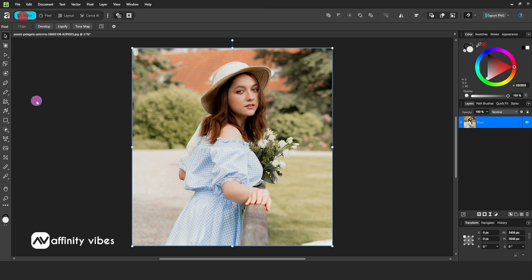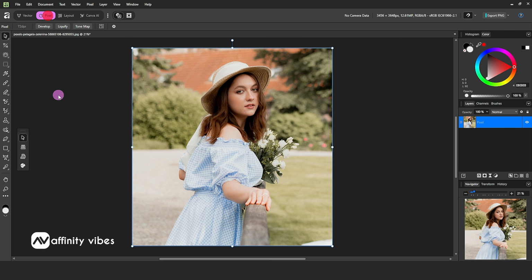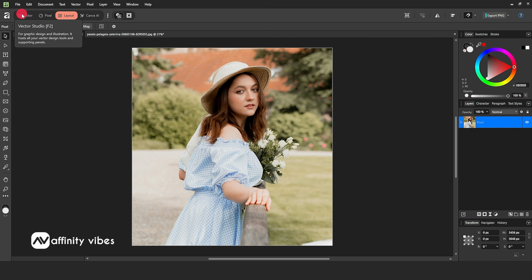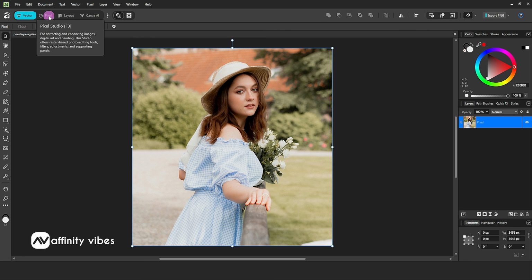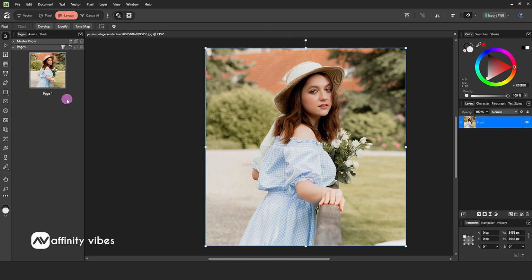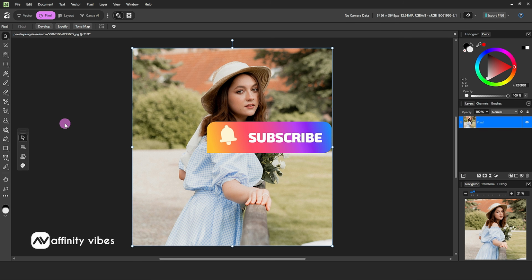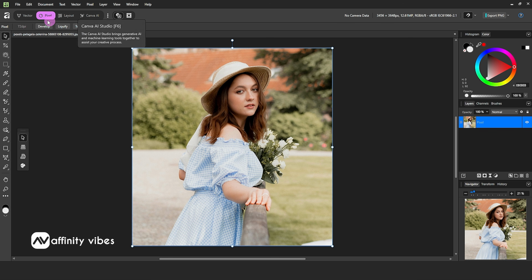Next. From above, Affinity has Vector, Pixel, and Layout, which were formerly called Affinity Designer, Photo, and Publisher. Extra added Canva AI. Now I mostly work in Pixel, which is Affinity Photo. I do not mostly use Vector or Layout. So I need a cleaner setup for my most frequently used side.